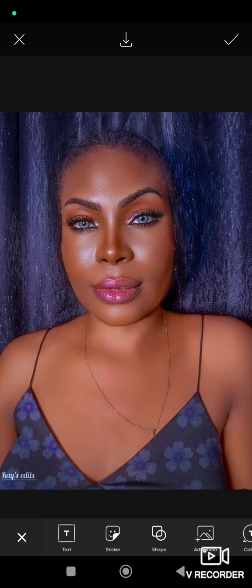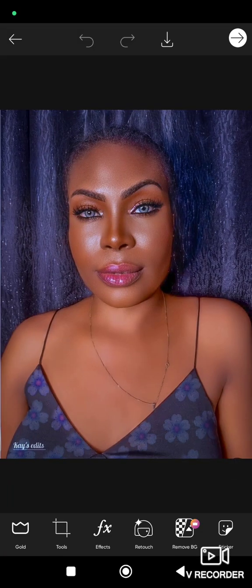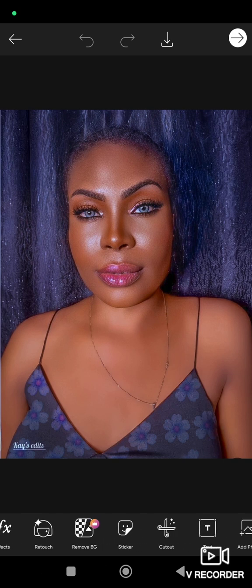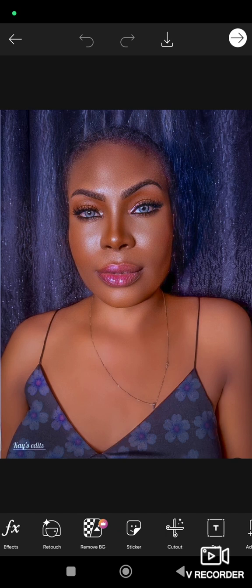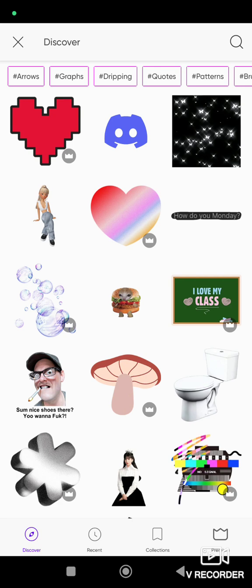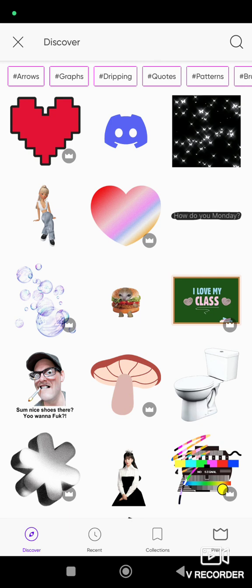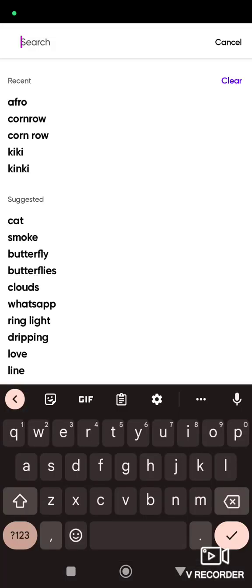Let me just go back in case you don't understand. When you open PicsArt, this is how it looks for first timers. But for you that knows the app already, you just go to sticker, then you just forget about all these things here. They're just useless. Just tap on this search icon, then search for hair.